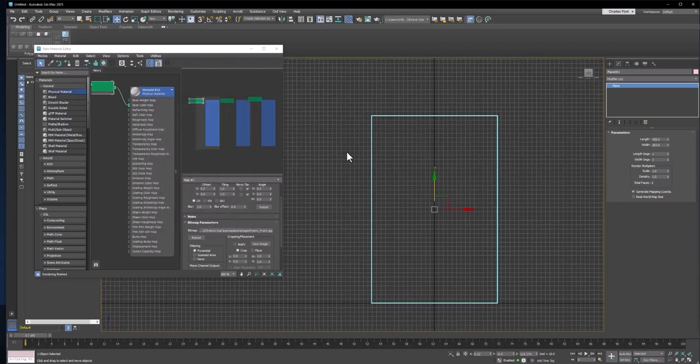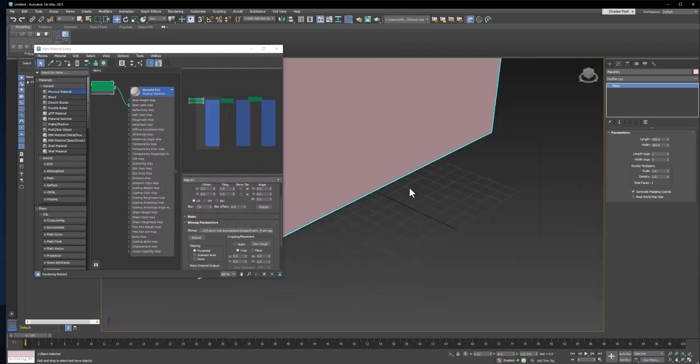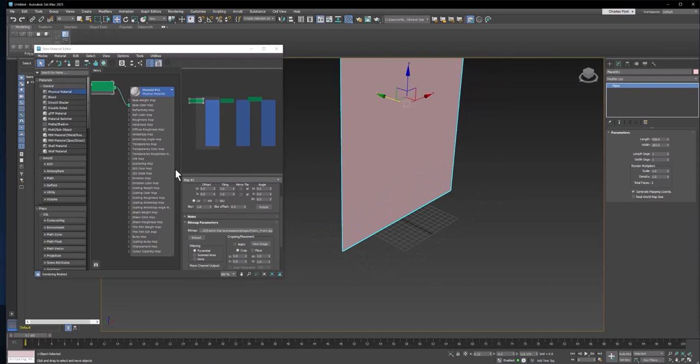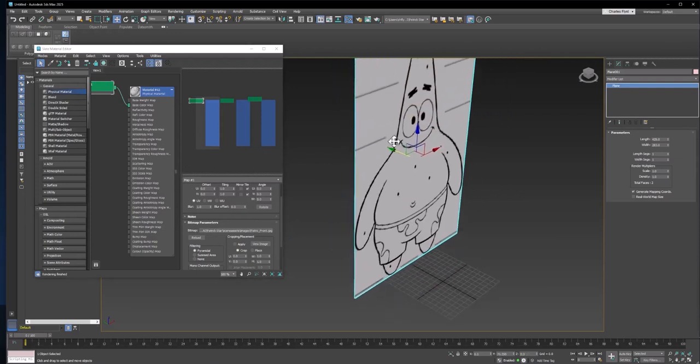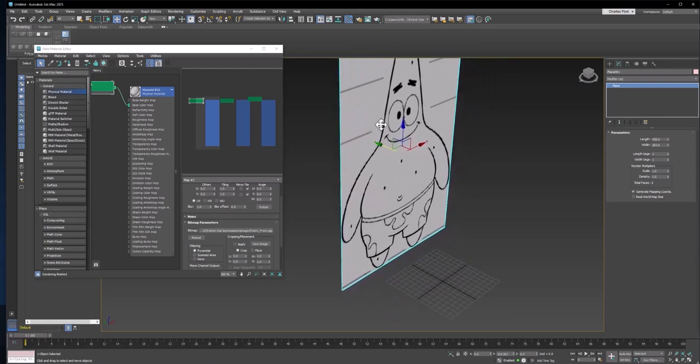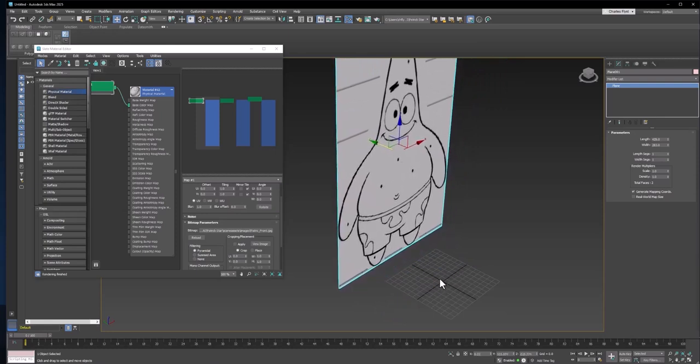And then let's return to the perspective view and apply that to our plane. And then let's move it back from the center of the world, because we're going to model right here. We want to model in front of our planes.